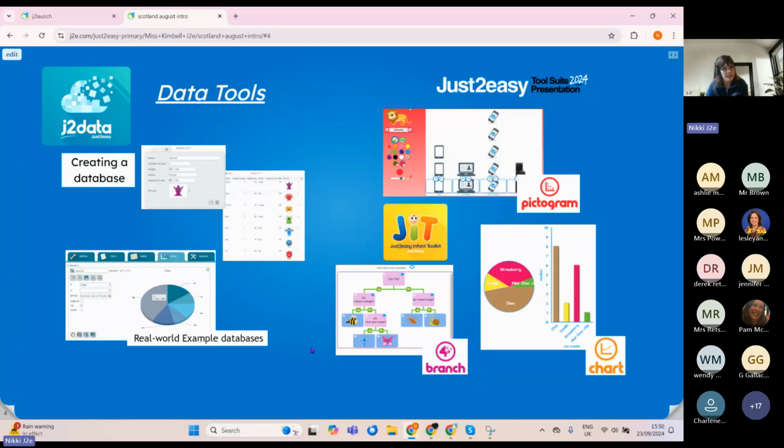So certainly for data, and I think there's a distinct move in the last couple of years away from the computing focus and all of the computational thinking and programming, and there's much more of a move towards data. I think it's very important for our students to be data literate this day and age, understanding what data is, how it's presented, how we can use data, because we use it so much on a day-to-day basis. So we have a number of data tools that I thought I'd just signpost you to.